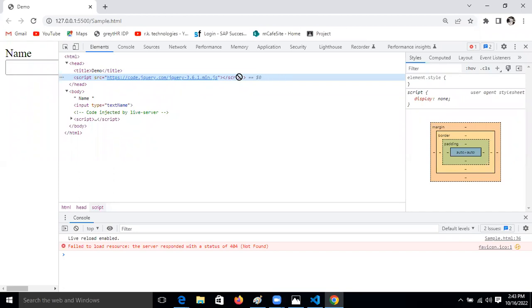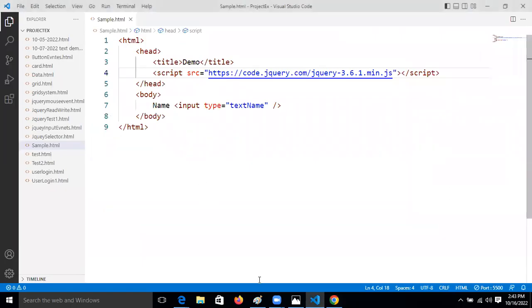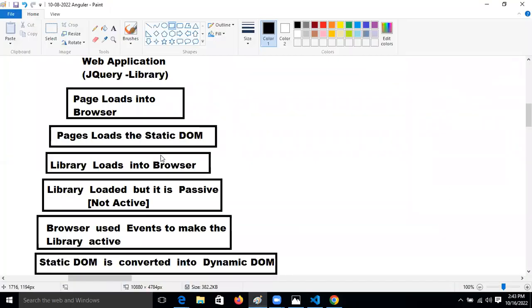But the thing is here, the library is also loaded in the browser, but this library is not active, friends. If the library is active, it should perform some operation now.